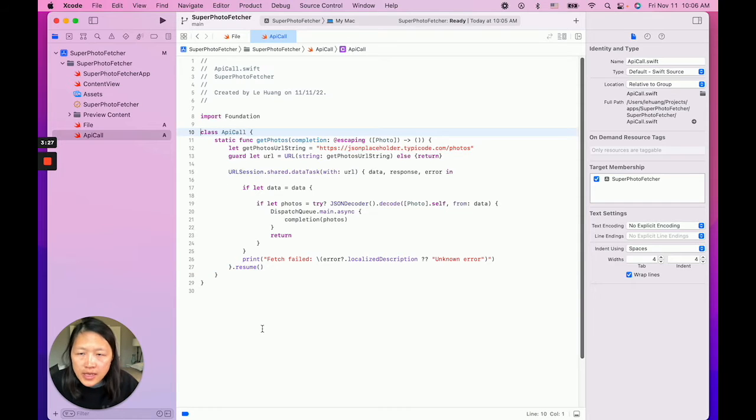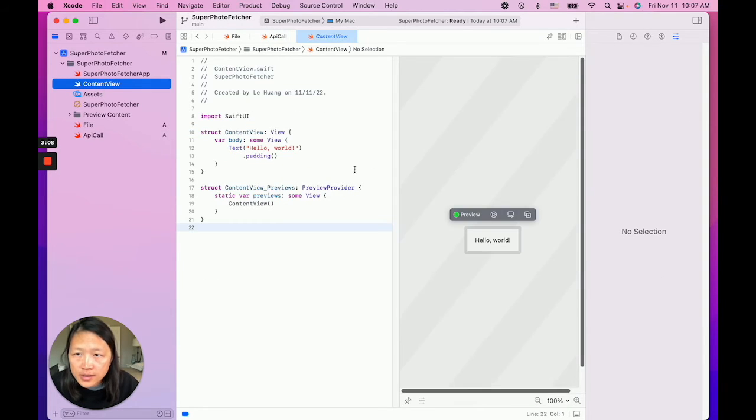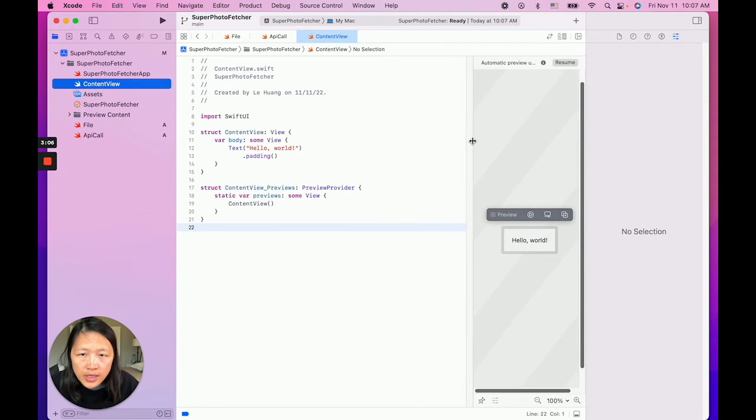The next step is actually to create the UI so that we can actually call this API call to fetch all the data and then display it. So now let's go back to content view. So you see here it is empty.